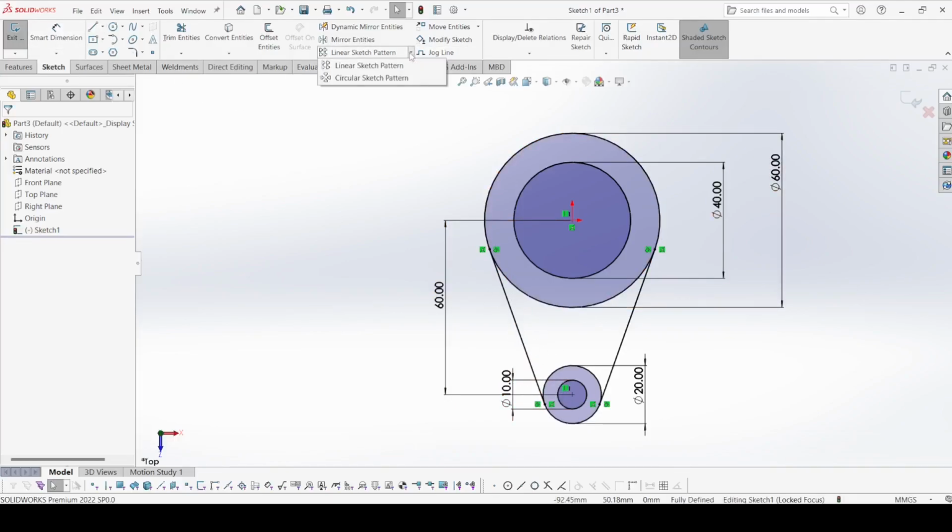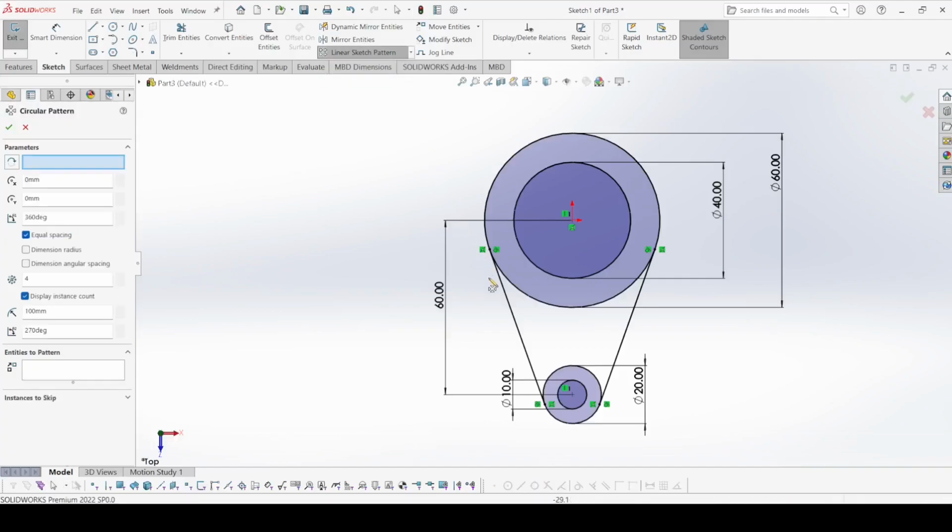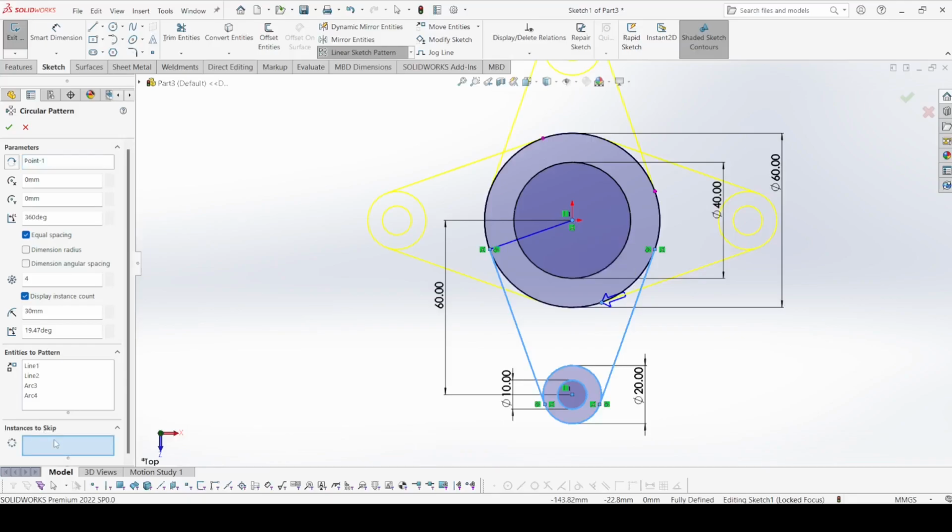Now go to here and select circular sketch pattern, select this line and select both circles. Make sure the number of instances is 4. Now select instances to skip, select here and click on this pink dot, and again click on the pink dot, okay, not this one, click this dot, and now we have only two instances here.